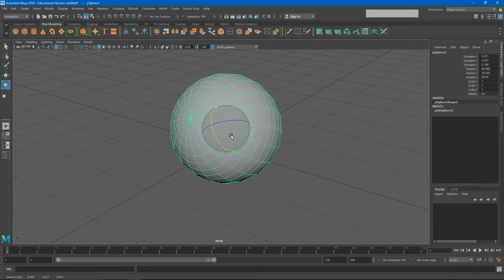To undo a move or most other actions inside of Maya, I can use the same shortcut key that is pretty common across many other software. Control Z will undo the move and get my object back where we started.